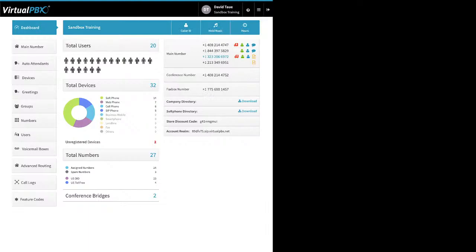Now here in the middle, we have my total users, right? So these are all the people on my account who make and receive calls. The more people I add, most likely, the higher my bill. Most of our plans are based off of a per user basis. Now I have total devices, right? I have 32 devices on this account. Then I have a little breakdown here.